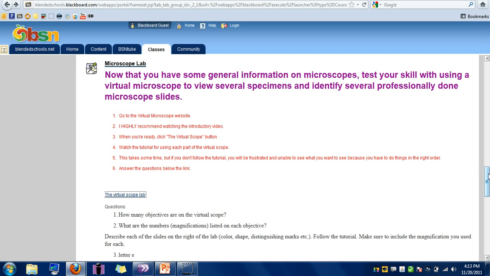The second assignment for this week is a microscope lab. Now that you've had some general information on microscopes, I'd like you to test your skills using a virtual microscope to view several specimens and identify several professionally done microscope slides. So in order to complete this assignment, you have to be familiar with using the virtual microscope. If you look, you can read through the directions here on your own.